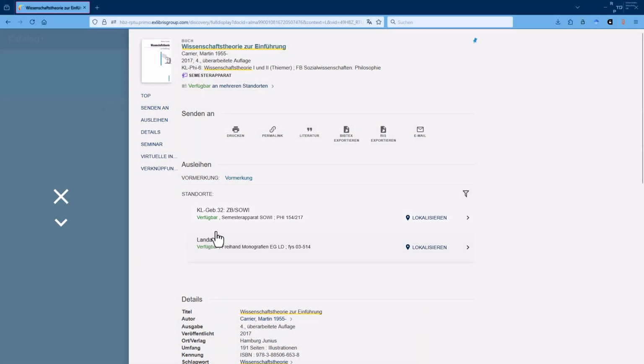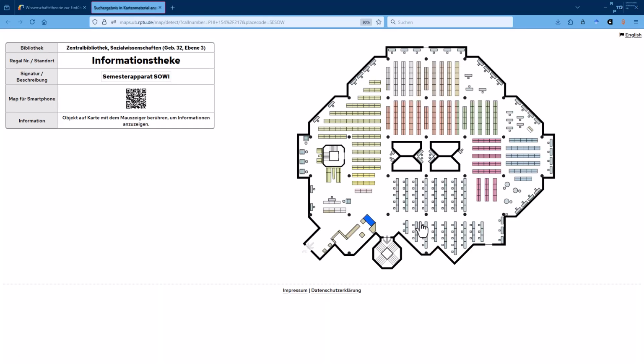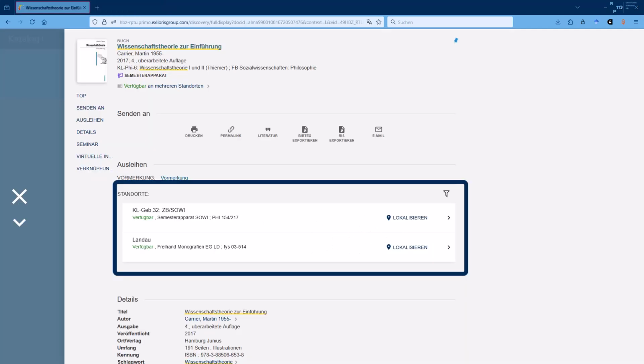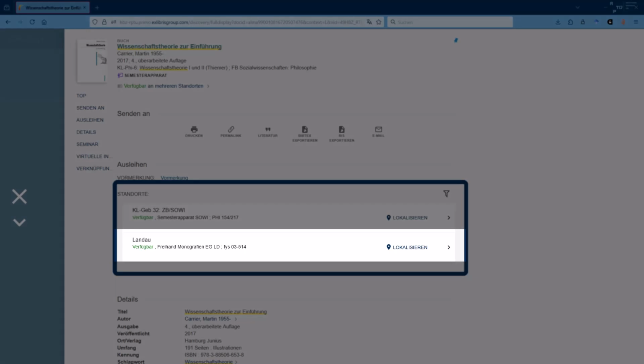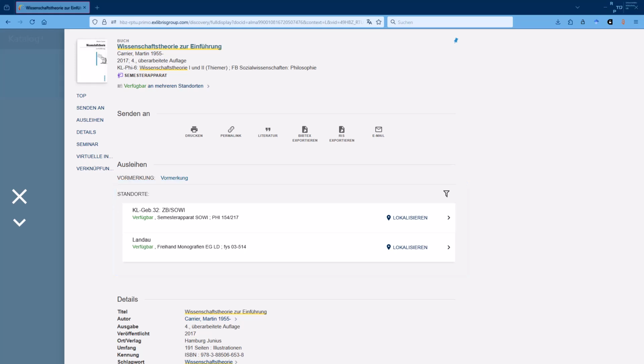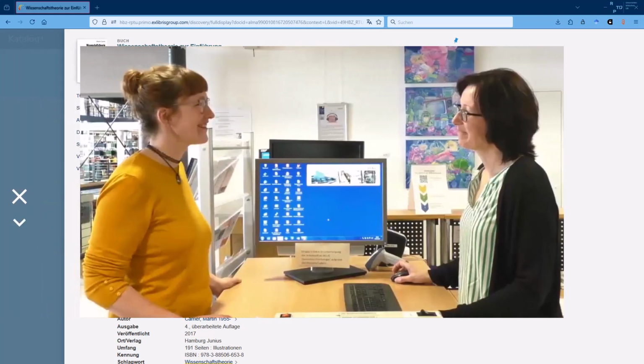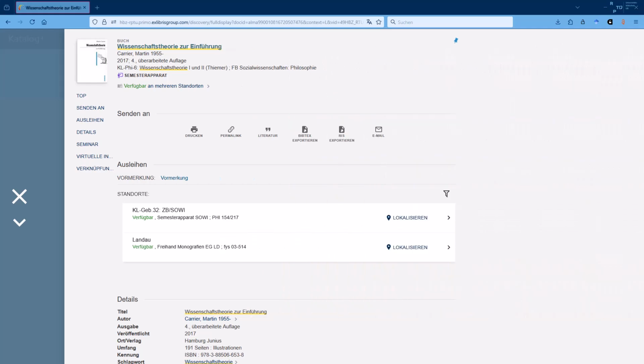Where exactly? To find out, we use the Locate button. In this case, I am directed to the service desk where a member of staff can provide the book for on-site reading or scanning of individual chapters. The Landau copy is also available and can be borrowed, usually for 4 weeks with the option to extend the loan. In Landau, I can now take the book from the shelf and either borrow it from the friendly staff at the service desk or use the self-checkout terminals.